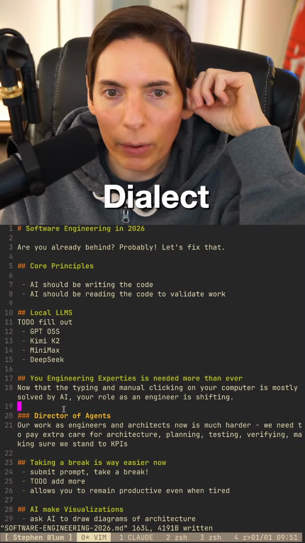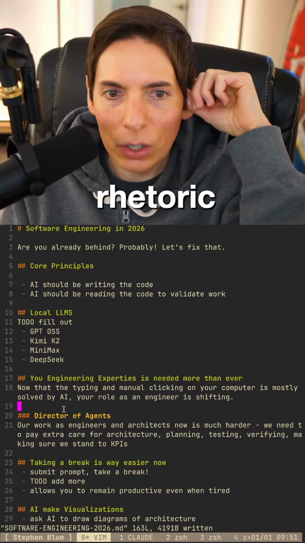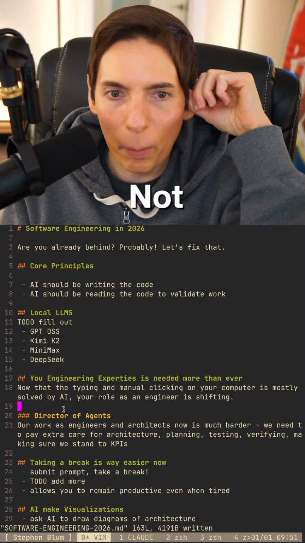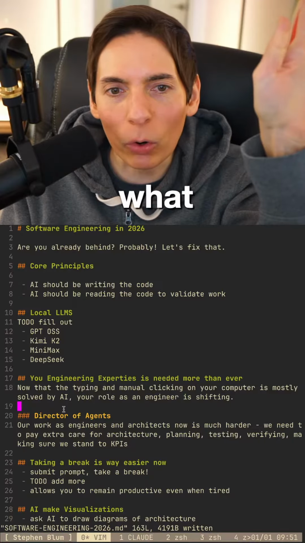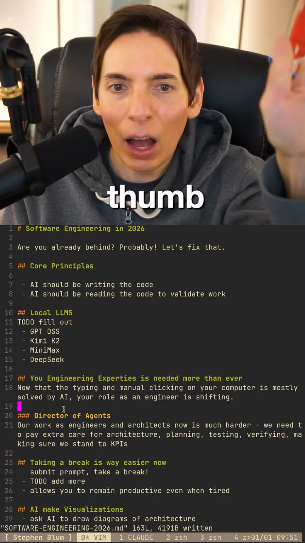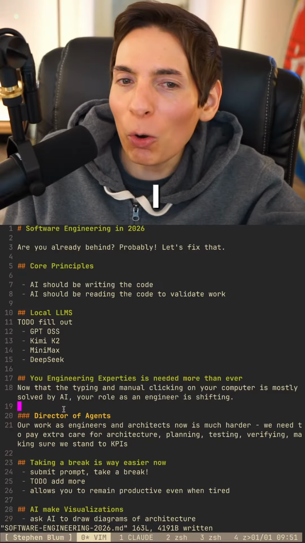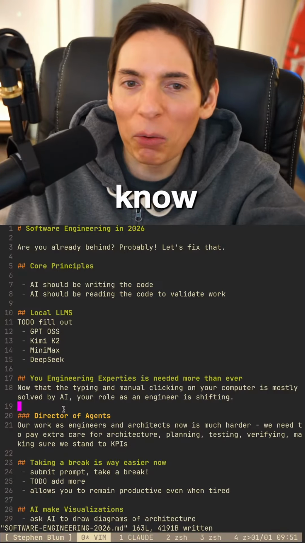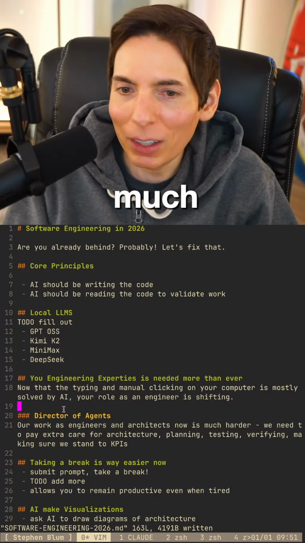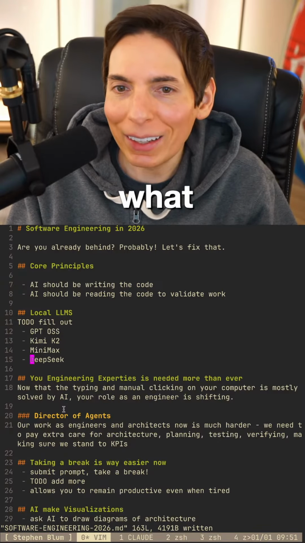Dialect, not rhetoric. Not thaumaturgy. What is that word? Hold on. Thaumaturgy. Is that a word that I should know? I feel like I should know that word. I don't know. Not thaumaturgy? What is that? Kyle, what are you saying?